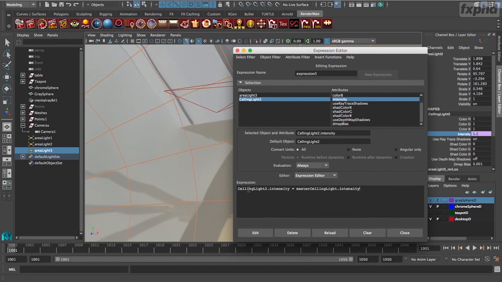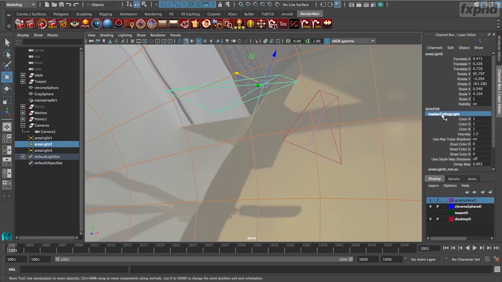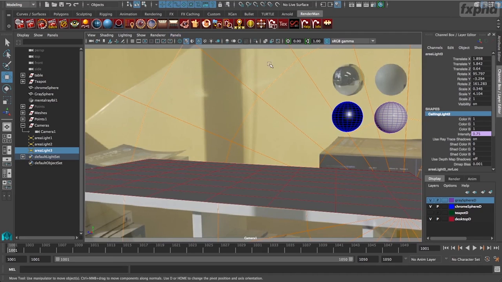So we just want to type in ceiling light 2 intensity equals master ceiling light dot intensity. This is the expression we want to use. We just say edit and create, and you can see this goes pink. Now if we come in here and we make an adjustment, say 0.75, we come back to this one, you can see that that has now been reduced. So we now have control over both of them just by affecting one.